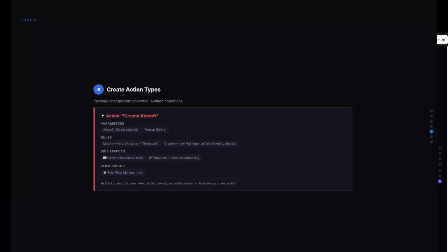Side effects: send a notification to the maintenance team channel and trigger a webhook to update the external scheduling system. Submission criteria: only users with the fleet manager role can execute this action. The docs also mention the action log. Every action execution is recorded with who did it, when, what changed, and what parameters were used. This is what Palantir means by capturing decisions as data. You can also build function-backed actions for complex logic, which brings us to the code.